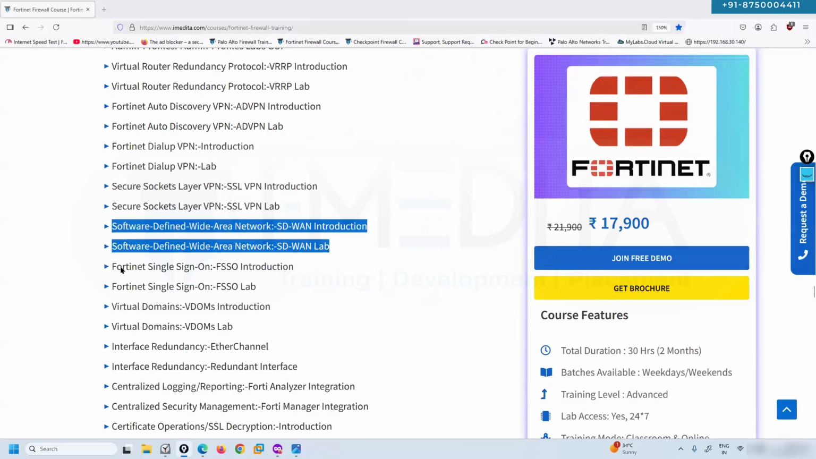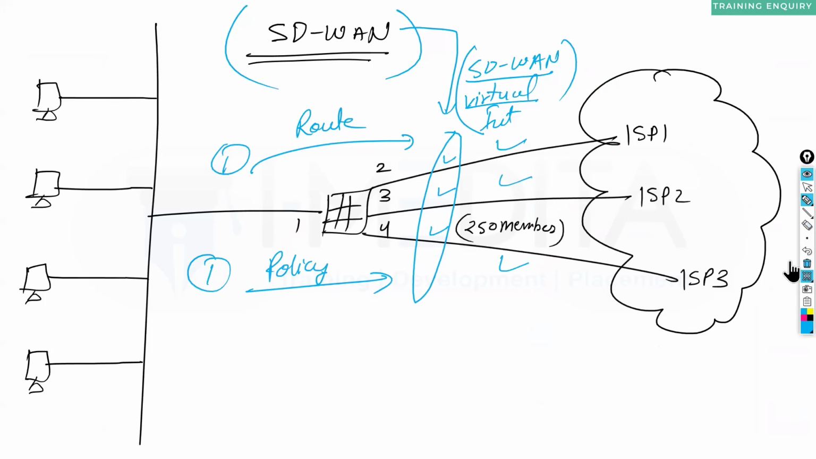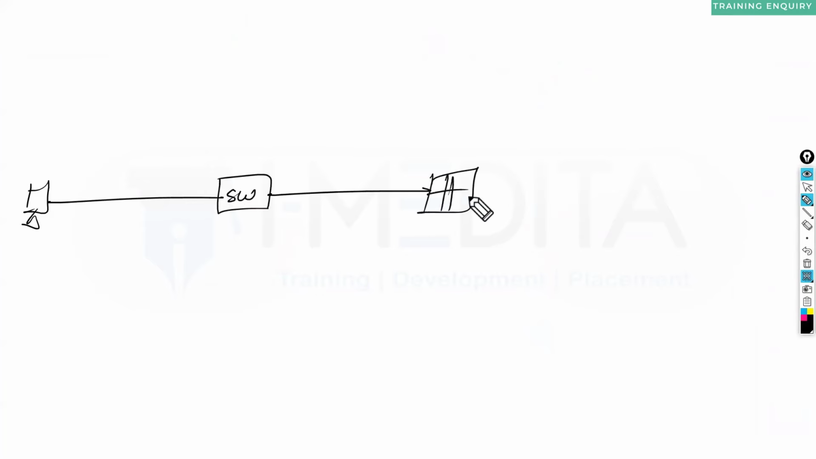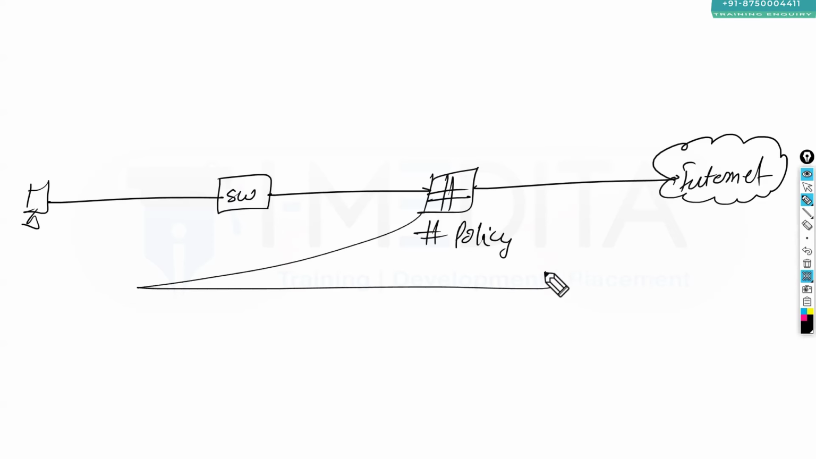Next, we have FSSO, Fortinet single sign-on. What is this? We can understand it with the help of a diagram. Assume we have a PC connected with a switch, connected with FortiGate, connected with the internet. Normally, when we define a policy on the FortiGate firewall, the policy structure is like this.